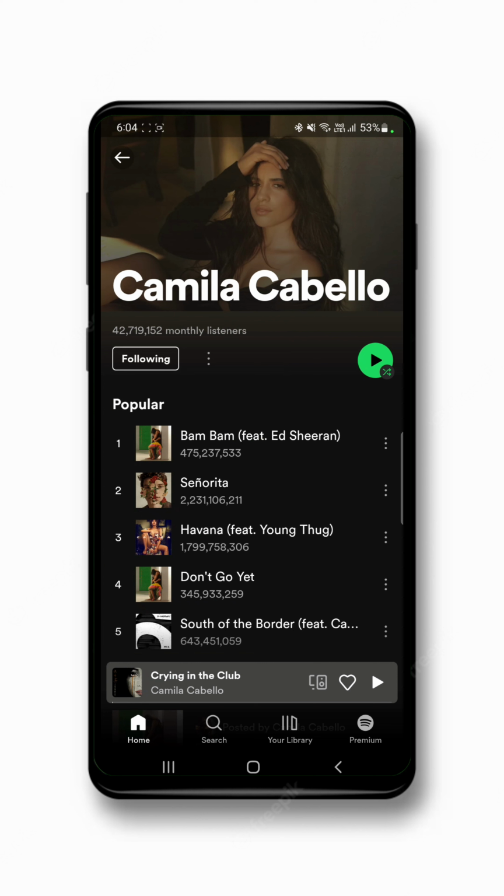Sometimes it doesn't seem like shuffle works on Spotify. For that, there are many other reasons due to which sometimes the shuffle feature doesn't work on Spotify.